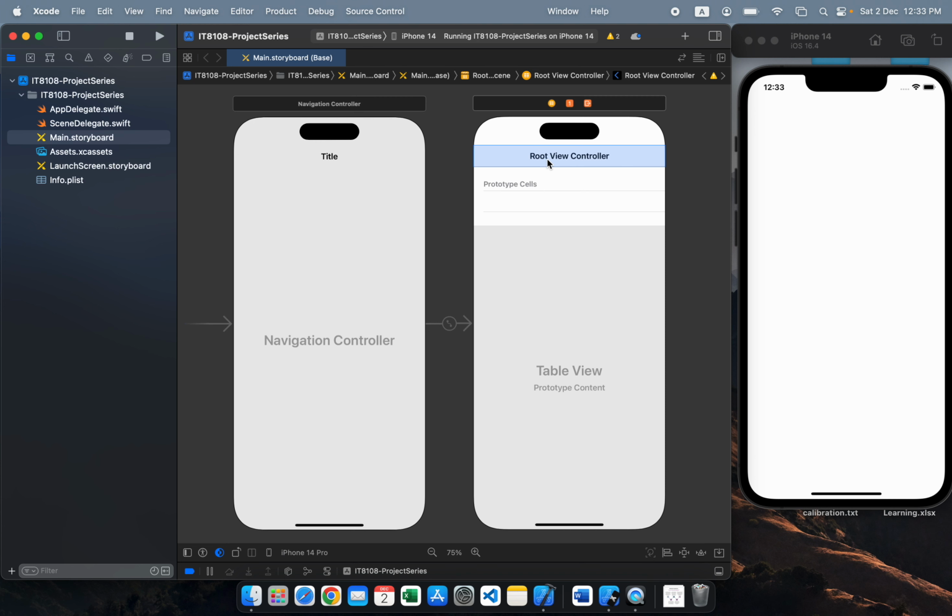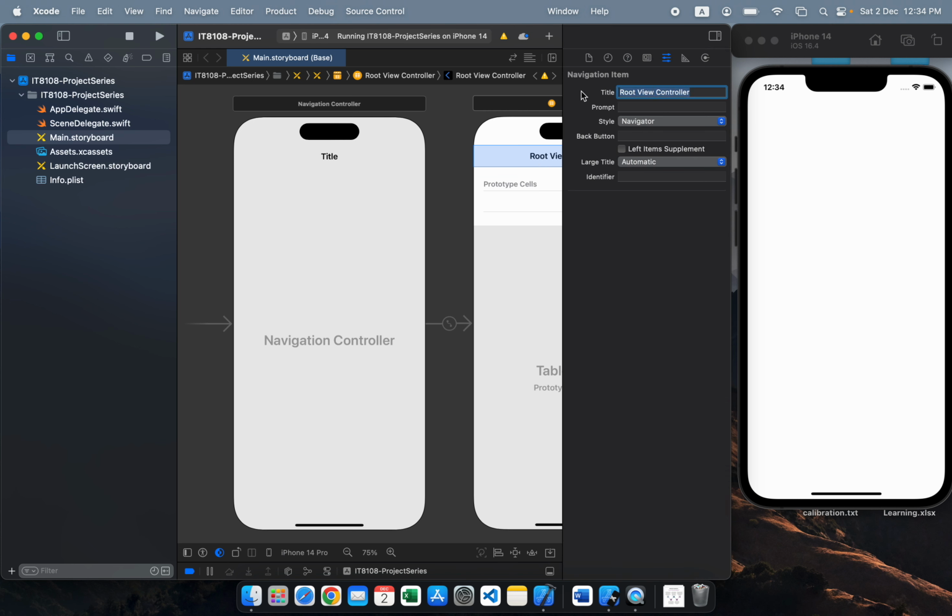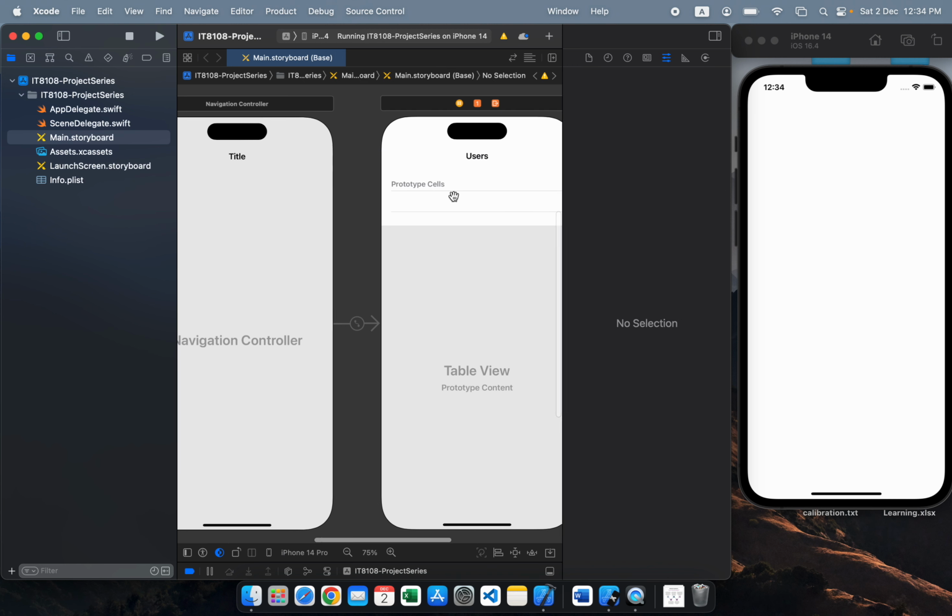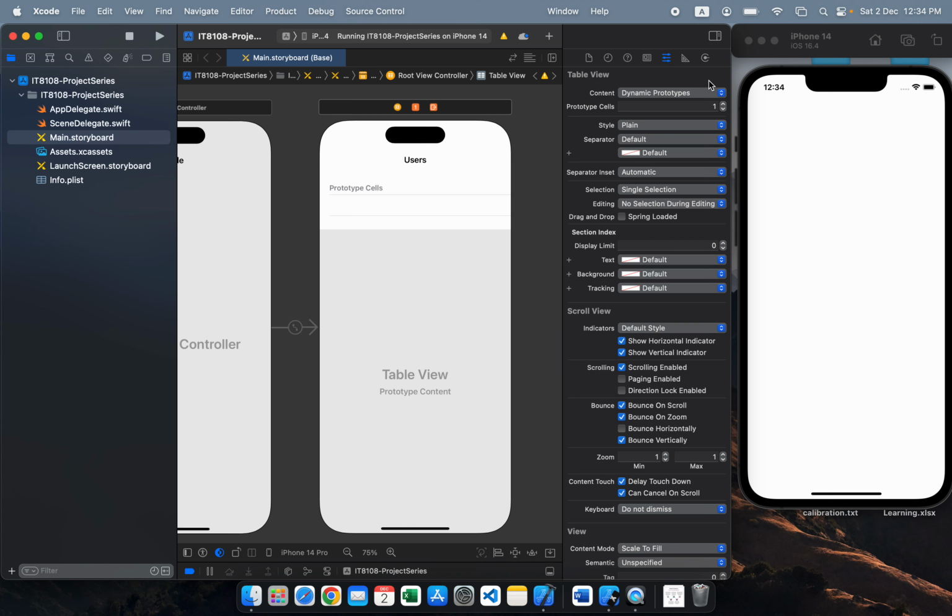Now I will name this, for example, the title. I don't know what's wrong. Anyway, I can change the title to, let's say, users. Okay, and then this will just show me a list of users.